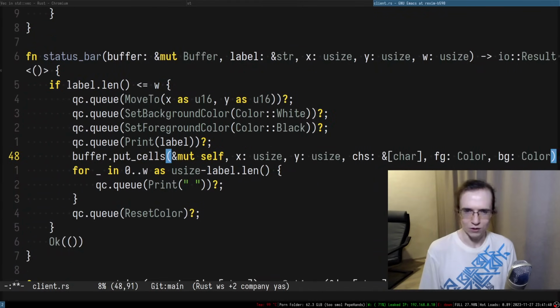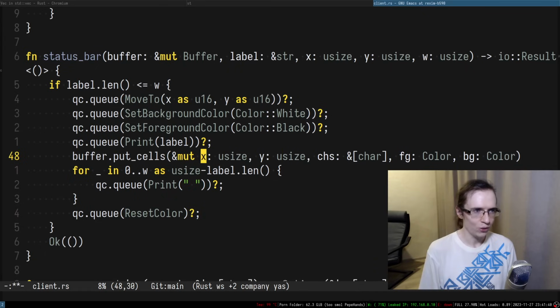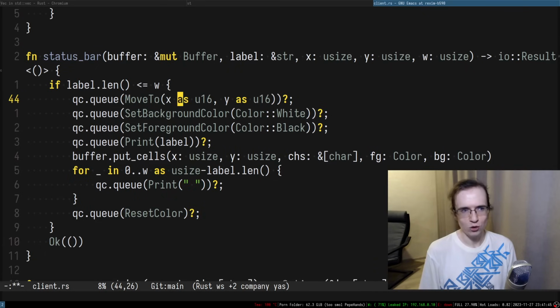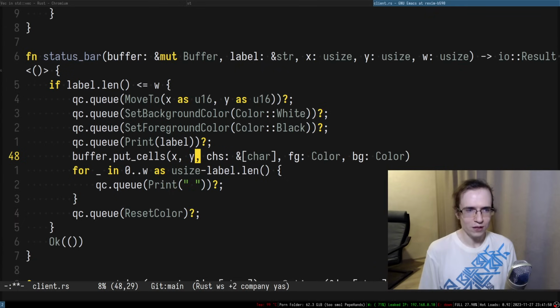Because you don't have to do it like that anymore. So we can provide X and Y, right? So we don't even have to cast it to u16 anymore because it's already usize. That's pretty cool, right? The only problem that we have in here is that we have to convert it to characters, right? So that means we'll have to re-encode it a little bit, which is not that big of a deal.